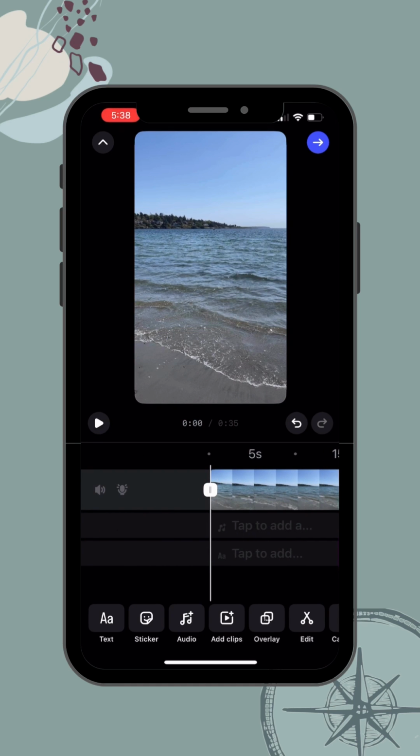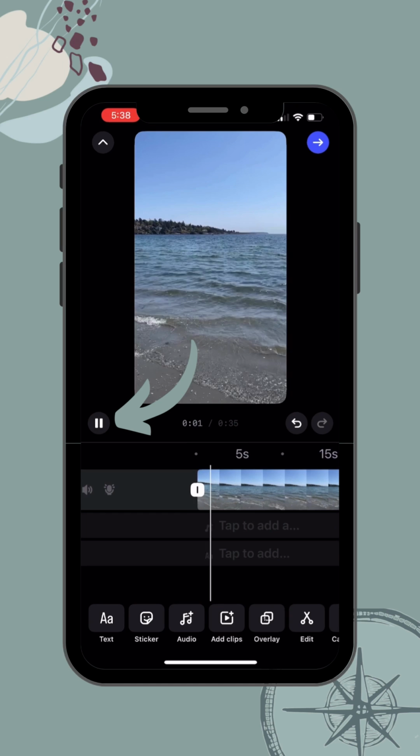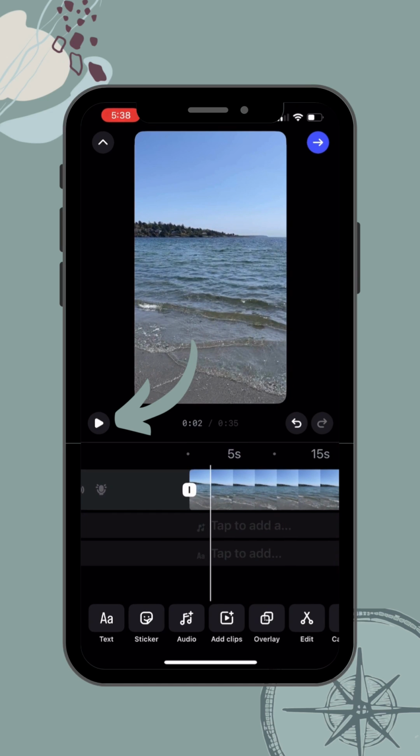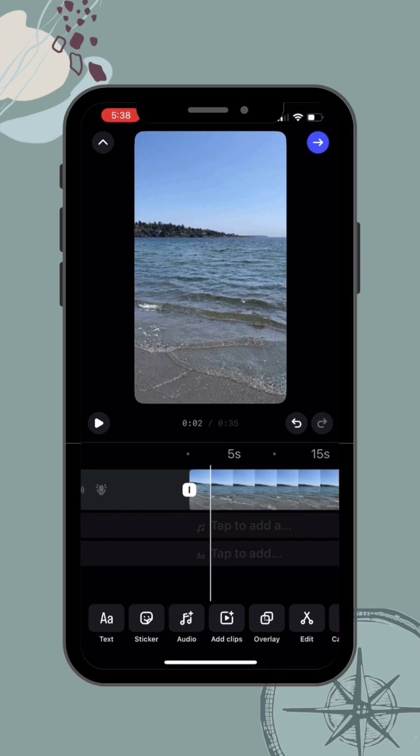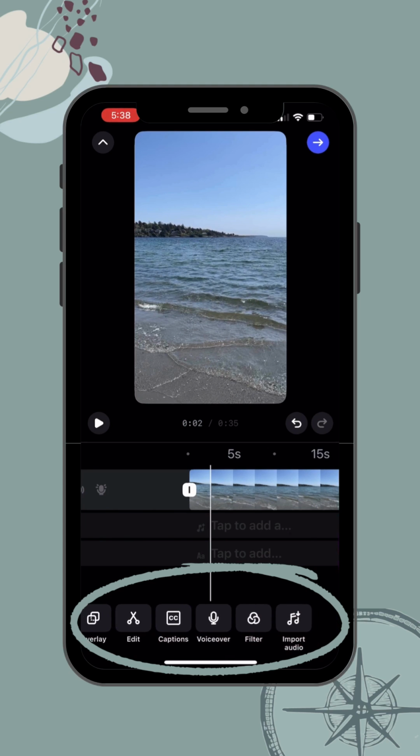As you're in the editing timeline here, you can preview by tapping on the play button in the middle left, or tapping on the pause button again to pause the project. Anytime you want to edit something on the timeline, you do have to select it by tapping your finger to highlight it yellow, or you can tap your finger on the black area just below to deselect it. And notice that the functions along the bottom are going to change depending on what you have selected.